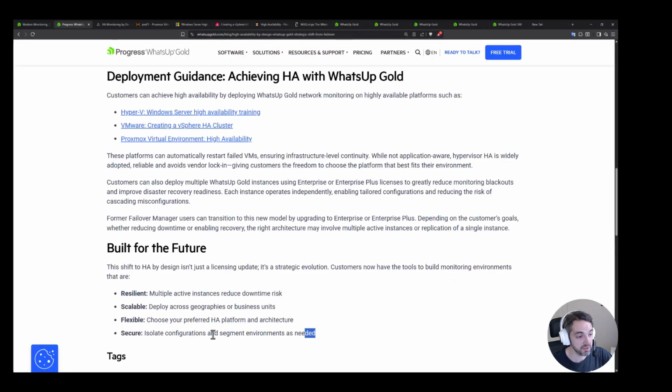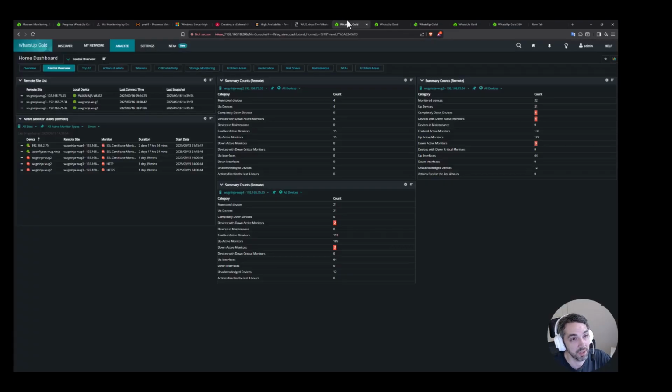And in terms of security, this is really important. Well, segmenting these environments so they're not available over the internet is key.